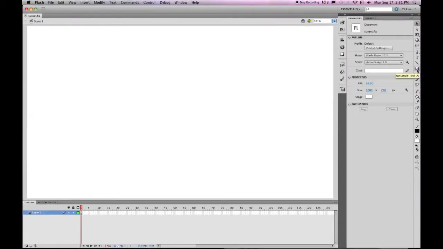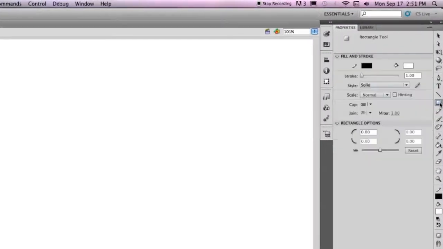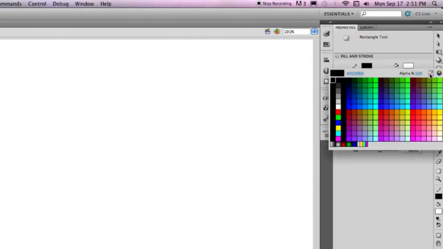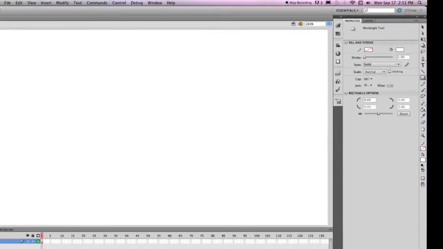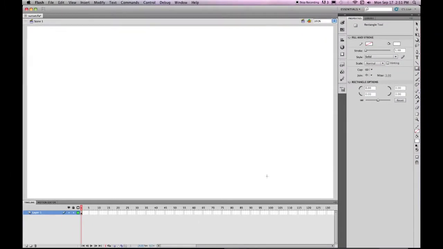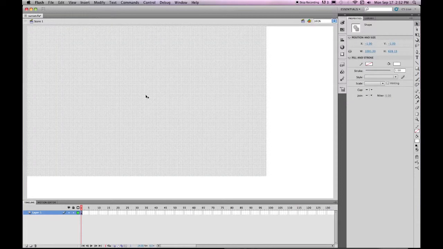Now I want to draw a rectangle that is the same size as the stage. First I'm going to make sure I don't have a stroke, so the red line means no stroke color. I'm going to draw a rectangle. I'm not going to be very careful about the size, but I'm going to select it. I know where it is.